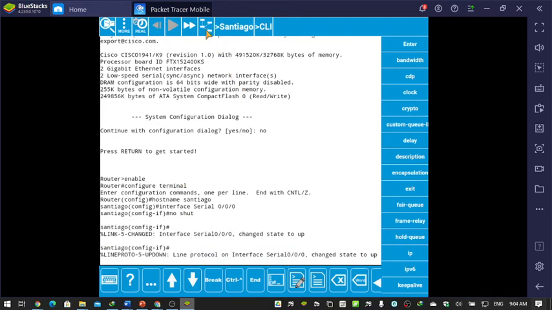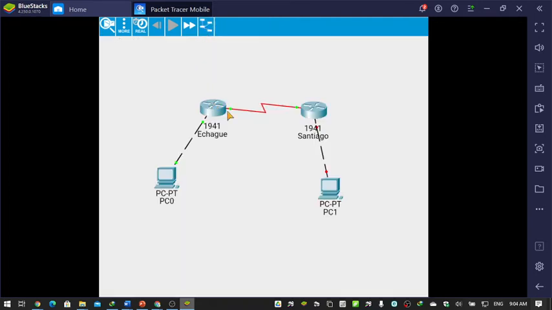Silipin lang natin yung network. Tingnan natin kung naging green na siya. Yung red kanina. Ayun. Yes, you would notice from Echage to Santiago, kulay green na rin. So, yun yung pinaka-target lagi ninyo. Lahat dapat yan maging green. Ibig sabihin, okay na yung ating settings.